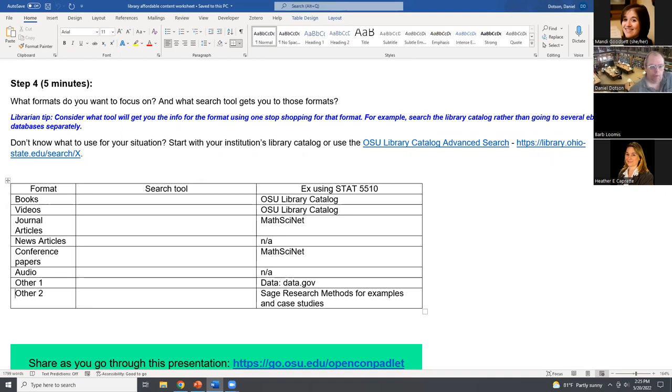But for example, if I were looking for statistics 5510 and wanted to find some journal articles aligning with that particular class, I would probably go to MassSciNet to find them. Same for conference papers. If I wanted something else, I might want to go to Sage Research Methods to find examples and case studies. I might go to data.gov to find data sets that people could potentially use.